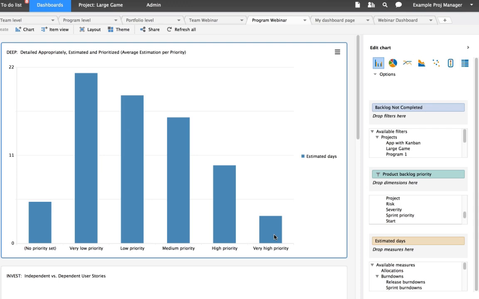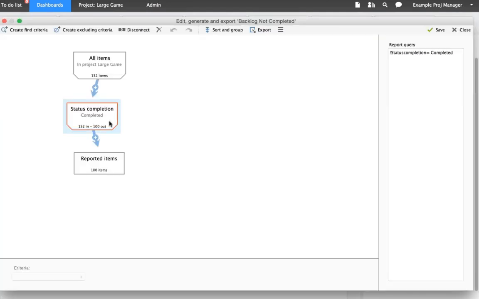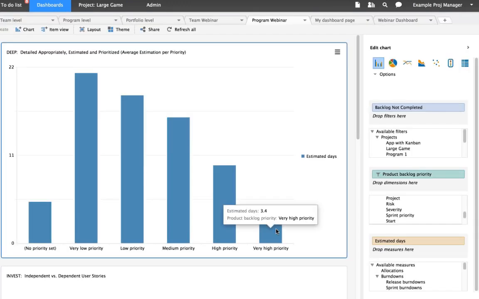size. So what we of course want to see when we talk about detailed appropriately is for our very high priority user stories coming out of the backlog. Of course, those are the things that we're going to work on next. And it's important to point out here that I've used the starting filter of everything that's not completed. And I can show you what that report looks like. So I'm just saying I want to look at everything that is not completed out of the backlog as a starting filter. So we're just looking essentially at the future.